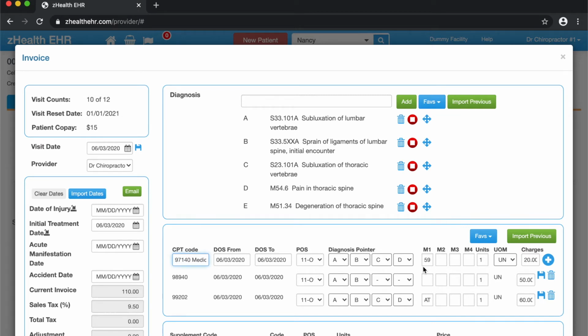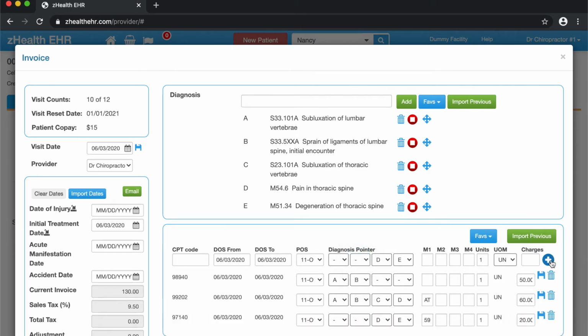And the next thing is, let's say we only did manual therapy for C and D, or D and E. So what we could do is we could effectively change these pointers and then unselect the A and B and add it to the invoice.